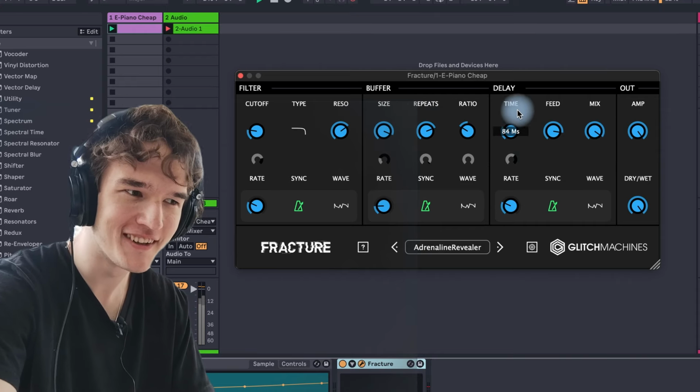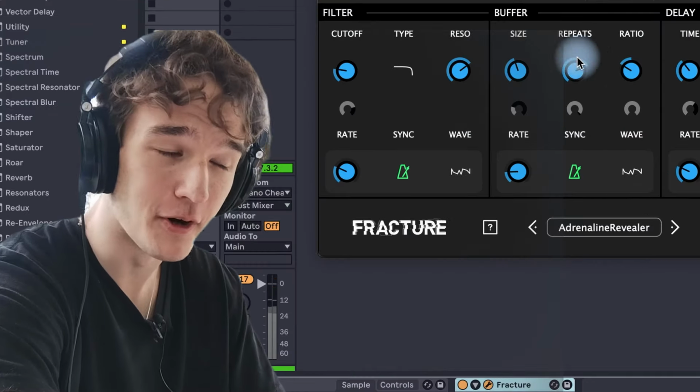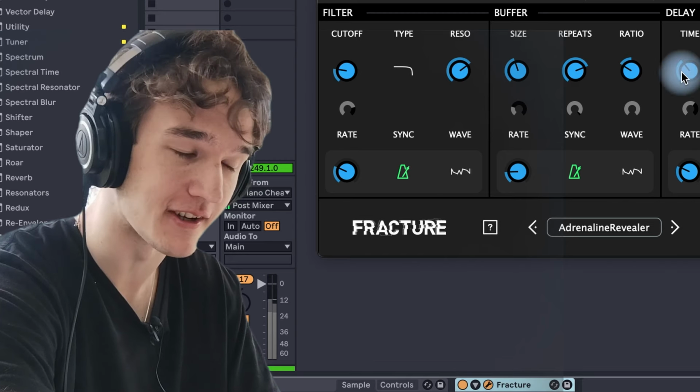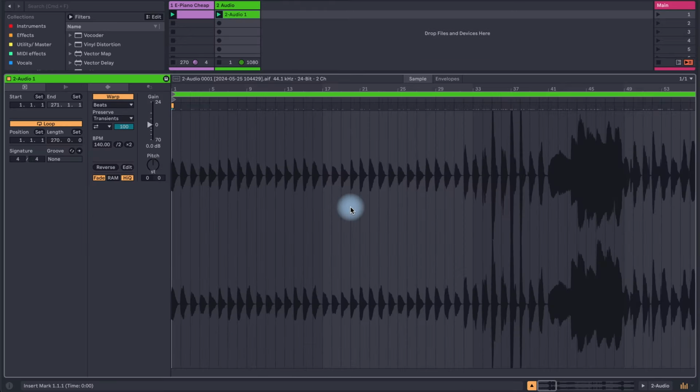What the fuck? Yeah, the more experimental you can get here, the better, honestly. So we've done this for a bit. I think that's enough. So now we have this huge blob of sound.